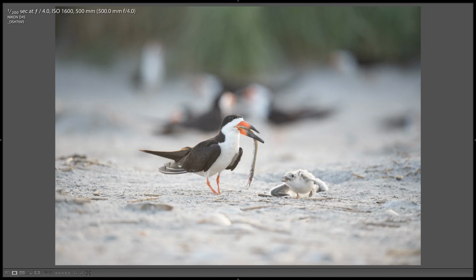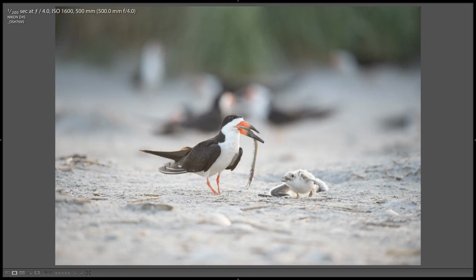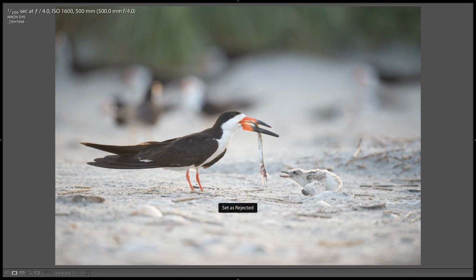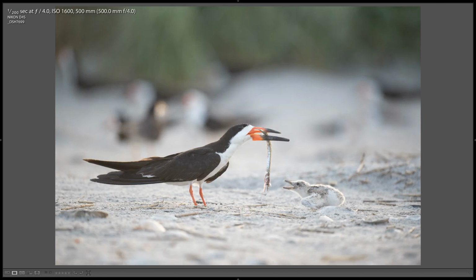Out of focus, reject. That one's in focus. Interesting, they're both moving towards me. I like that angle, but I like the bill open on the chick there, so that one's rejected. Rejected. That one's good. Now we got something. Now we're talking. They're kind of facing each other. And now we're just going to wait.